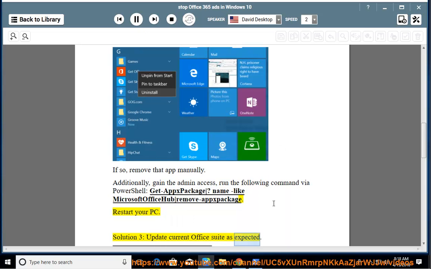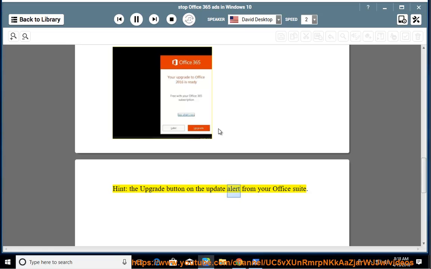Hint: use the upgrade button on the update alert from your Office suite.